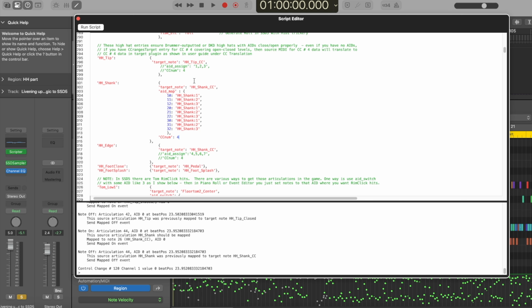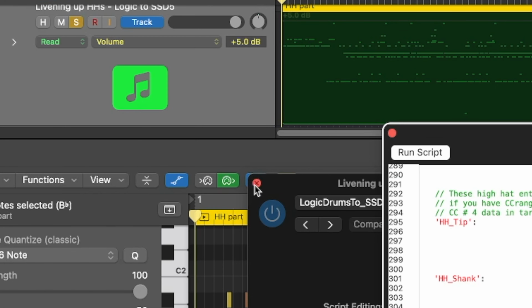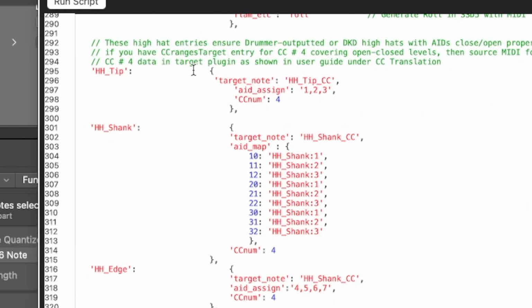So in Slate Drums 2, the F#1 note would map to this HH tip CC, and the A#1 note, the open hi-hat sound, we could map that to say the HH shank CC. So what we're going to do is use AID assign and the CC num parameters, and I'll explain what that's all about. So how does this work? Anytime there's an F#1 in this MIDI here, it's going to trigger in Slate Drums the HH tip CC. It's going to randomly assign either 1, 2, or 3 as the level, and those are all closed levels. So we've specified CC num 4.